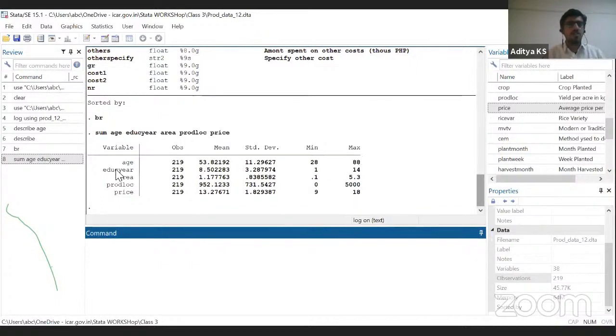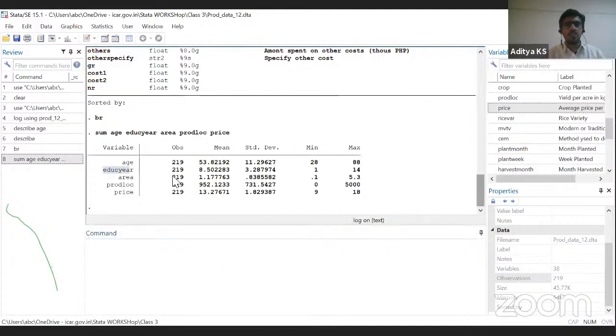So for example, if you take the years of education, on an average in this data set, 8.5 years is the average education, minimum being 1, maximum being 14.